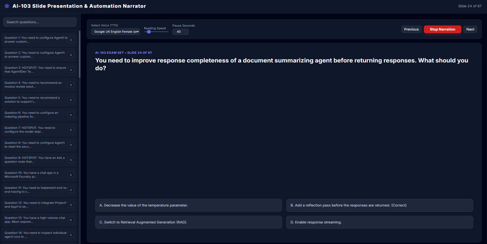You need to improve response completeness of a document summarizing agent before returning responses. What should you do? Options are A. Decrease the value of the temperature parameter. B. Add a reflection pass before the responses are returned. Correct. C. Switch to Retrieval Augmented Generation (RAG). D. Enable response streaming.